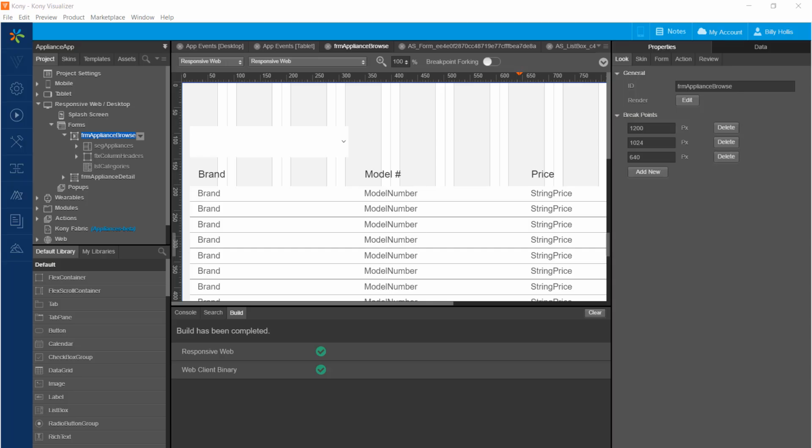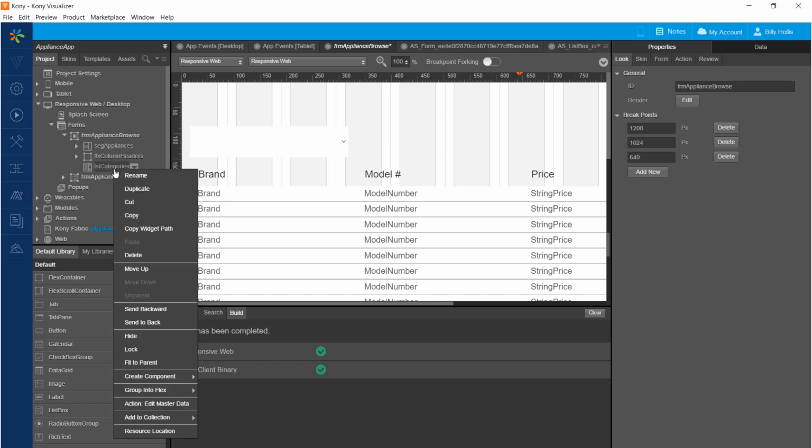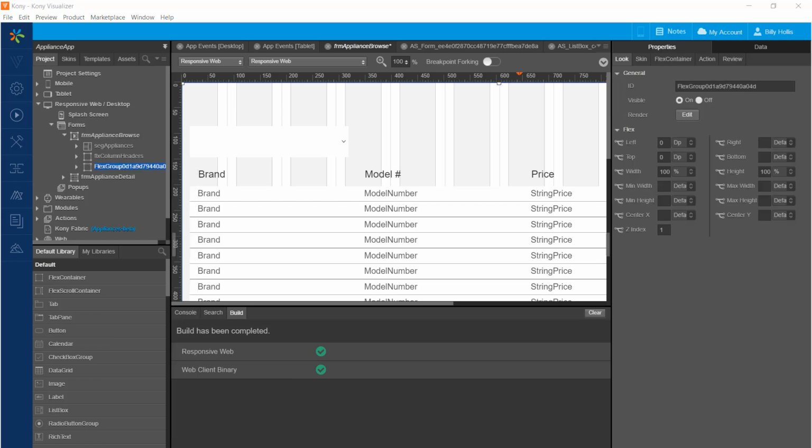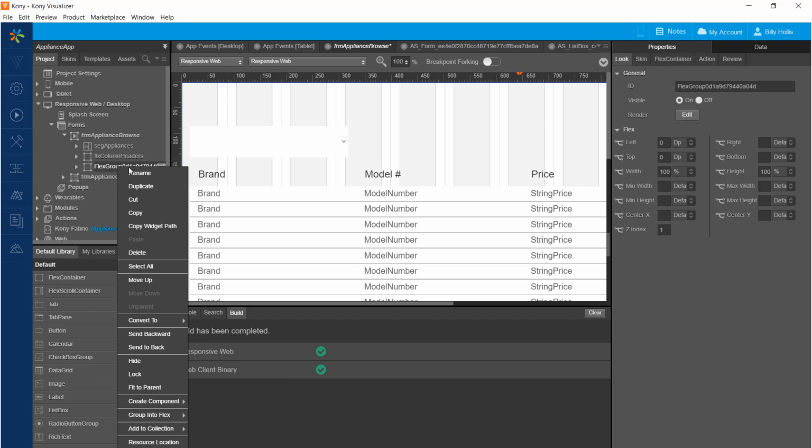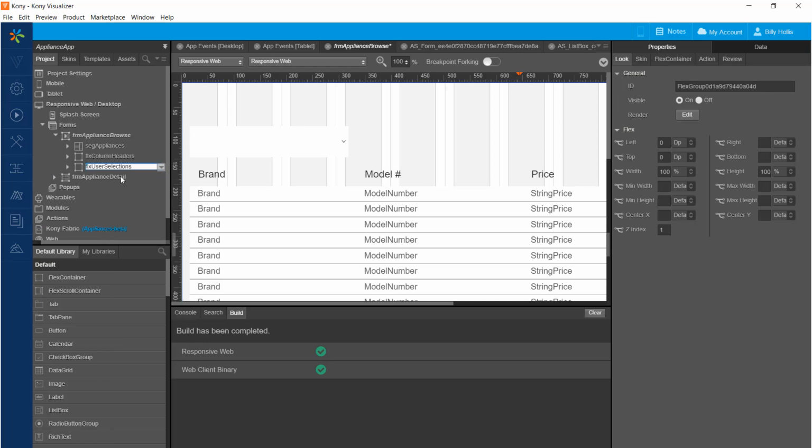Our first improvement will be to add some simple searching capability. We will put a text box for that in a Flex container along with the current dropdown for category right here. That way, we can get both widgets to resize in concert with each other as the page width changes. An easy way to create our Flex container is to right-click on List Categories and say that we would like to group it into a Flex container. And of course, we should give it an appropriate name, which in this case is something like FLX User Selections.